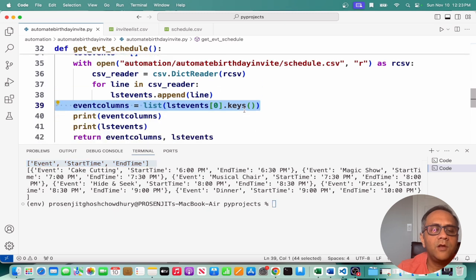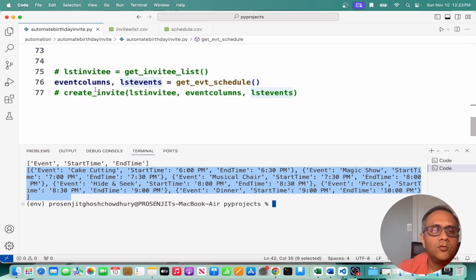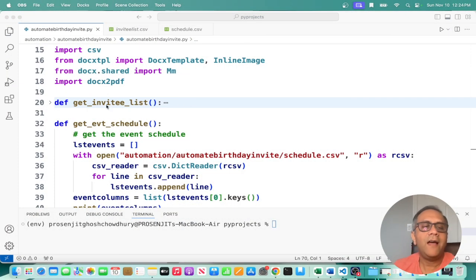So this particular function is returning me the event columns, this list, and it is also returning me this lst_events, this particular dictionary, and I am storing it into 2 variables, event_columns and lst_events. Hope it's clear to you. So now I have everything with me.